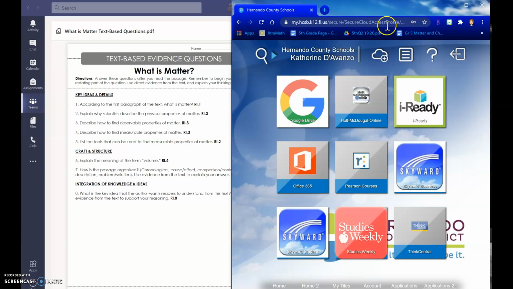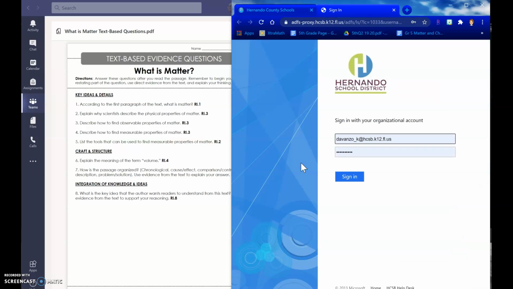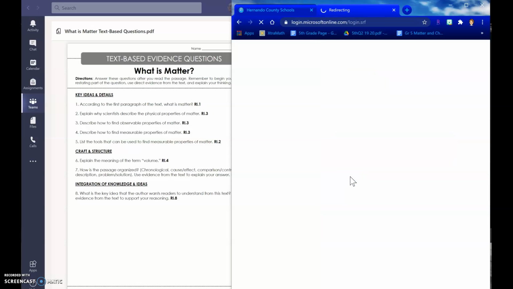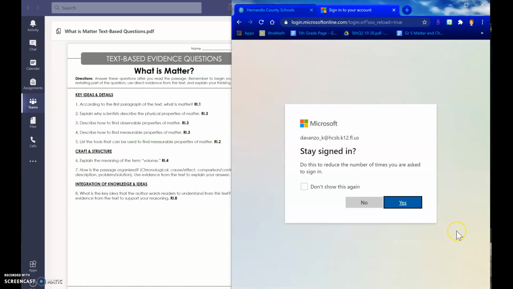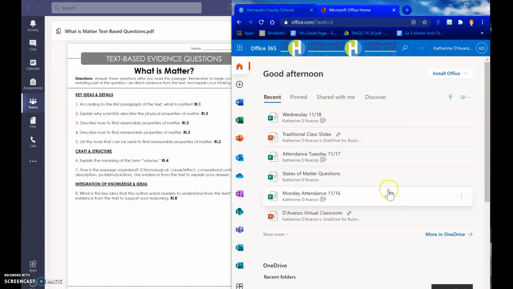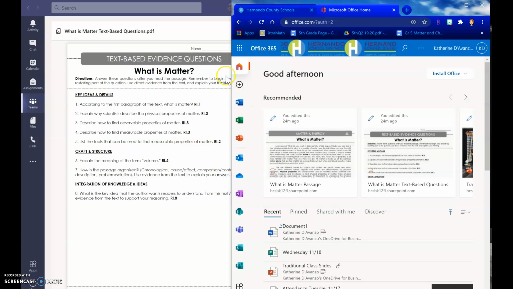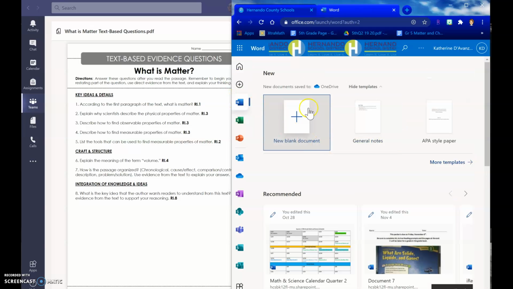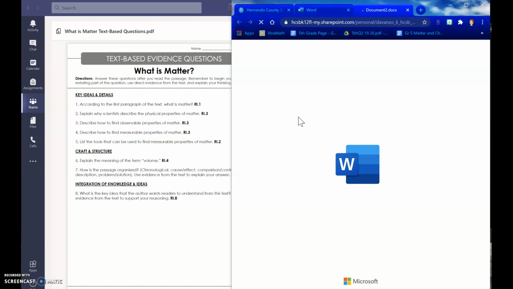So in another window, I have my single sign-on. I'm logged into that, and I'm looking at my applications, and I have my Office 365. So I'm going to go ahead and open my Office 365 account and sign in. When I sign in, I'm going to have the option to open a new Word document. So over along the side here, I have my icons, and I'm looking for the one with the W on it for Word. It's blue. I'm going to click on that, and then I want to say New Blank Document. So I'm going to click on New Blank Document.